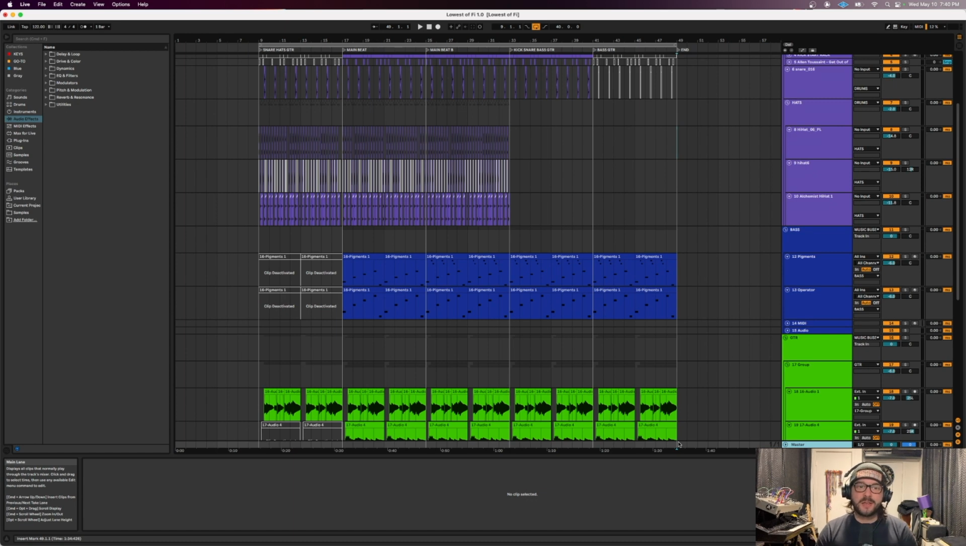Today, what we are going to be talking about is the locator. Locators are really powerful in Ableton, and I've got a few different ways that I use them, and that's what I'll be showing you today.